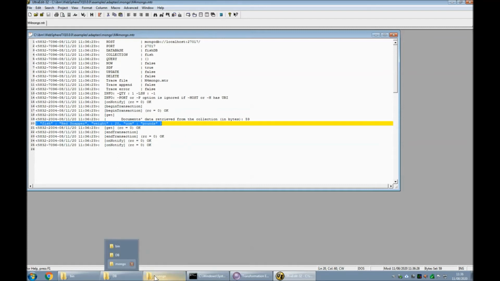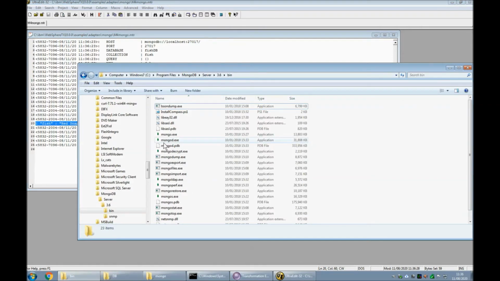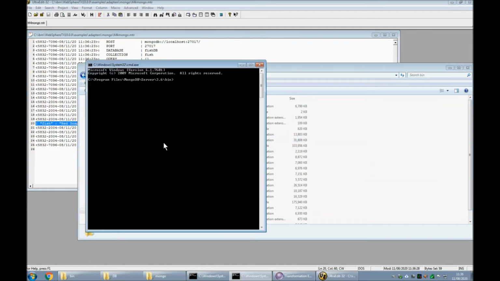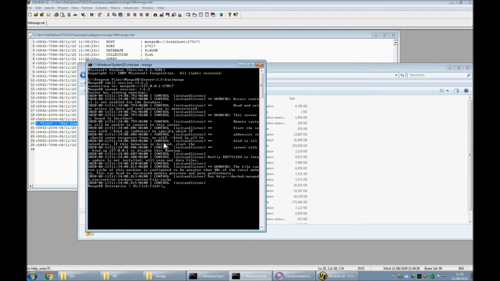Let's do the equivalent from the Mongo side, and we will run the Mongo client, and we will use the FishDB database, and then we will do a find on the fish collection which gives us the red snapper that we've inserted using ITX. So there we go, a quick summary of using Transformation Extender 10 to insert and query information in a MongoDB database.